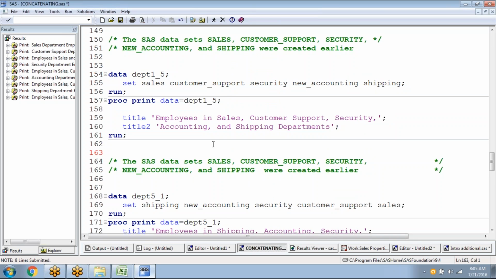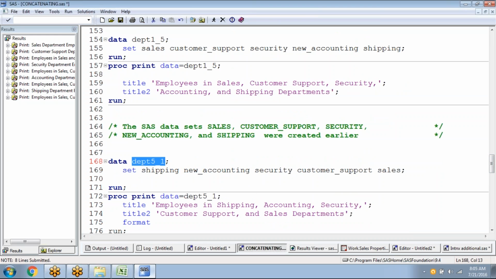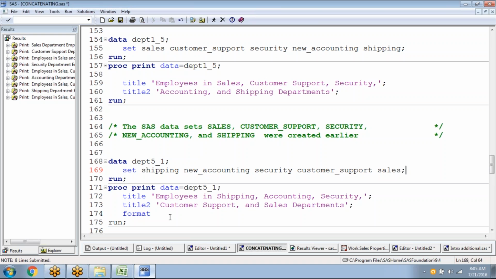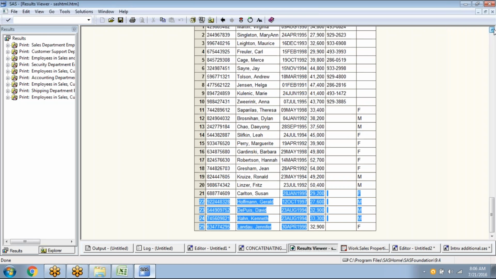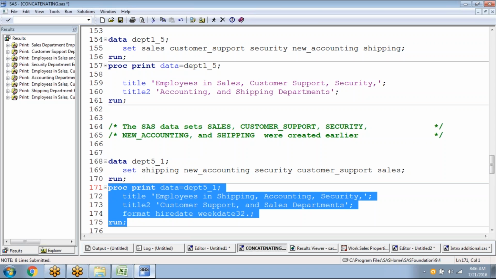If you want to change the formats, yes, you can change them using the format statement. Let's say you don't like that format, you can apply a different one permanently. If you apply the format statement in the data step, then the data in the source dataset itself will change. If you apply it in PROC PRINT, it changes only at the time of displaying. What is the name of this variable? Hire date, right? Let's say you want weekday 32. I've changed it, I wanted to see it in a different format.